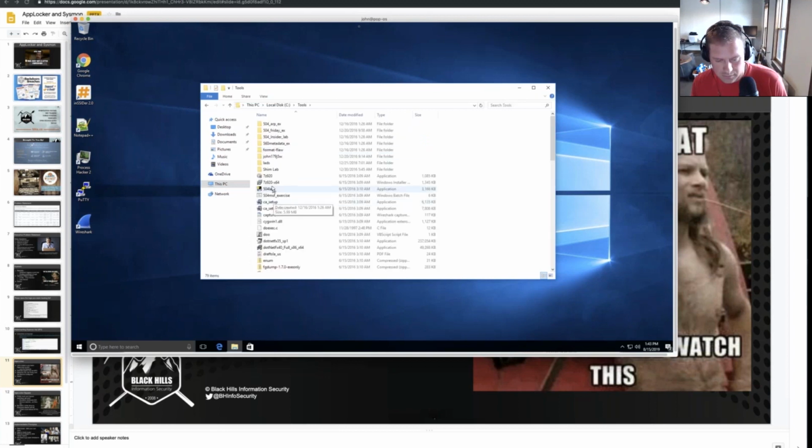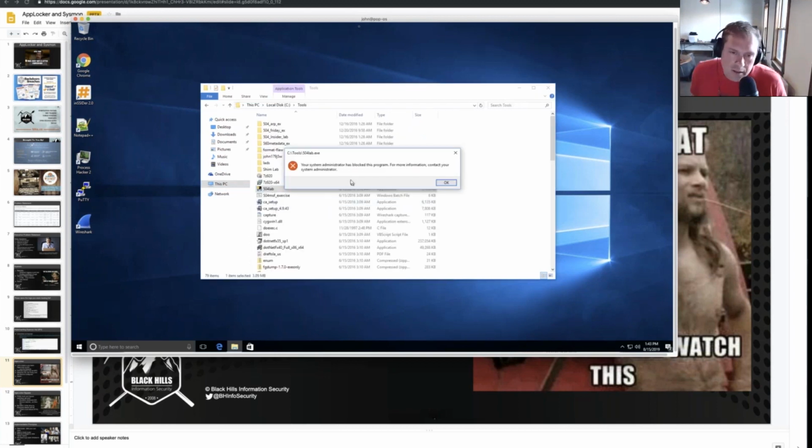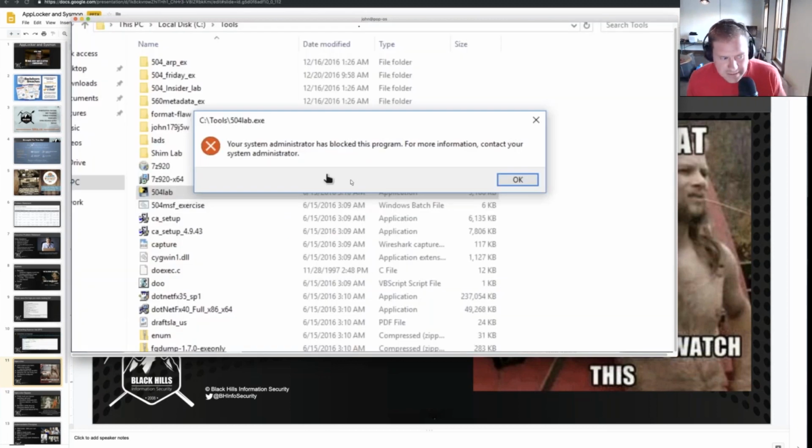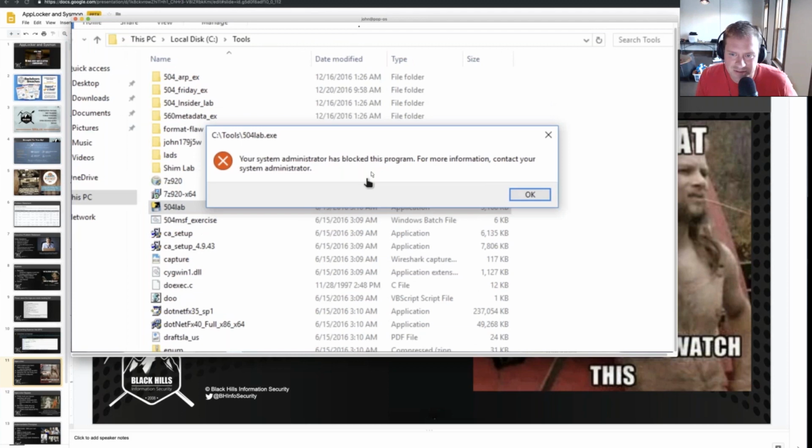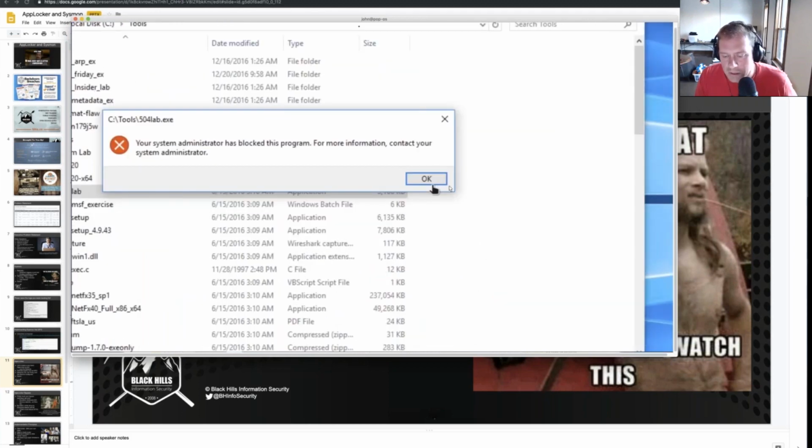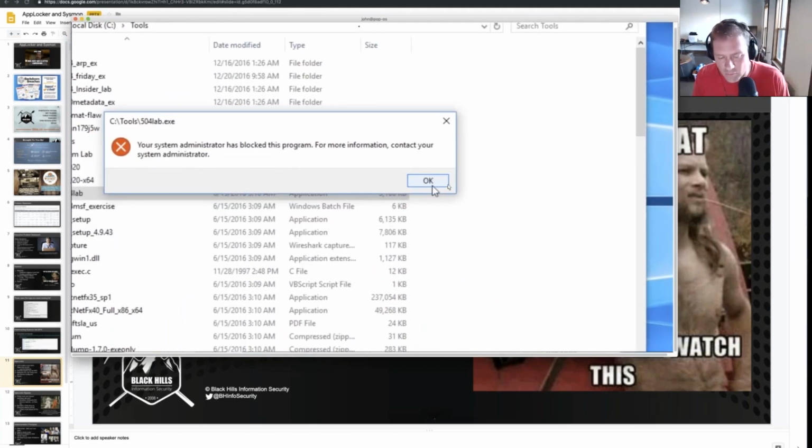And there we go. All right, so now what's going on, let me zoom in, is any executable that is not in the specific path that was identified in Program Files or in the Windows directory is automatically going to pop up this little alert. It's going to say, hey, your systems administrator has blocked this program. For more information, contact your systems administrator. So that's kind of cool in the fact that it's now stopping any random executables from running.